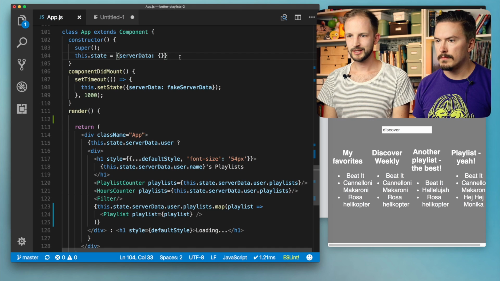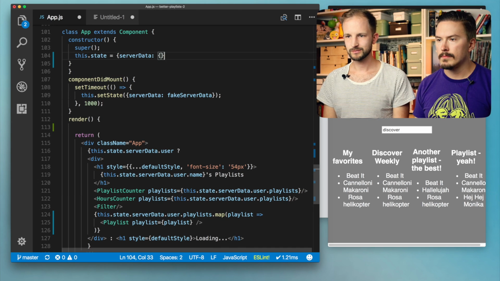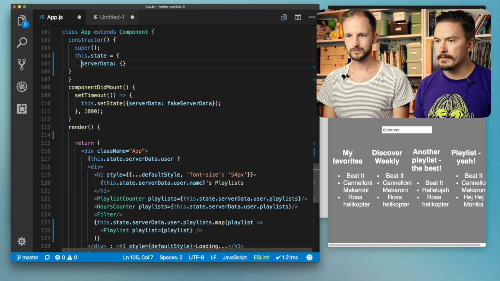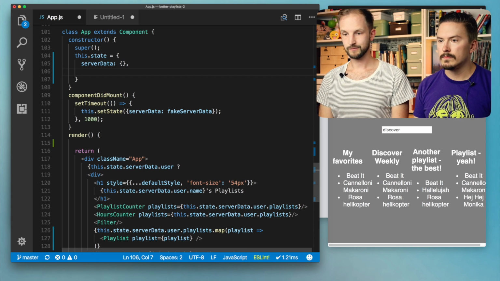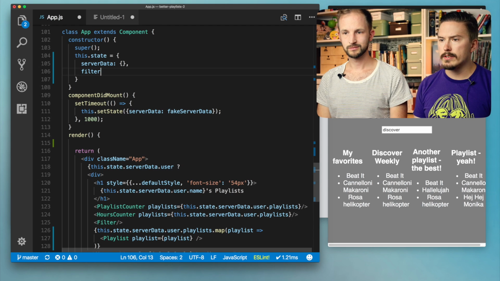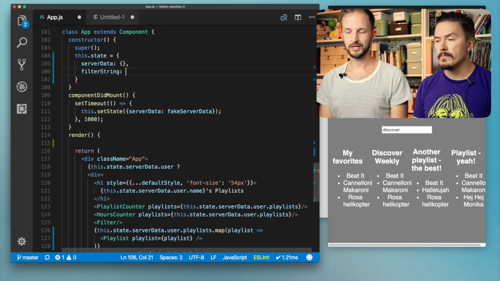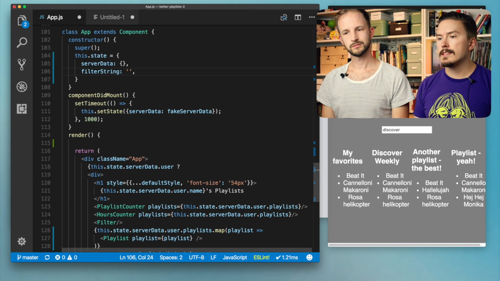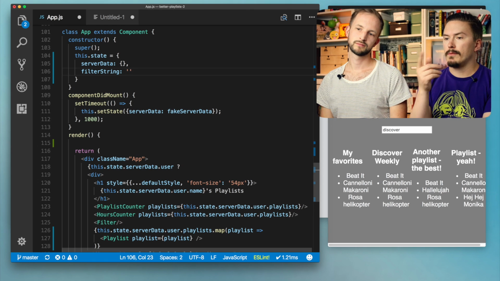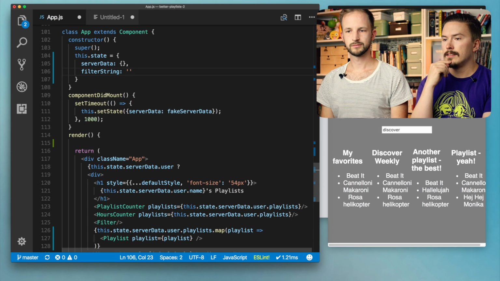Okay. All right, so we should add that here? Yep, precisely. To the object? Like the object pre. Exactly. What do you call it? Filter string. Empty string, start with that? Yeah, let's do that. And then in the same way that we are faking the server data, let's also fake something being typed. Here, in the set timeout.